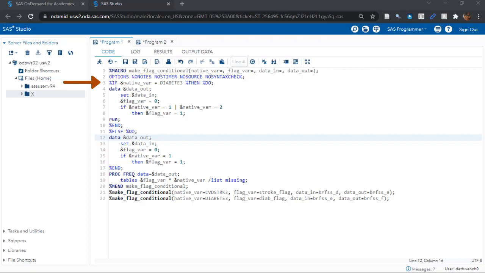So if we told SAS native_var was diab3 when we launched the macro, then we are telling SAS to do the code that is following this then do statement. But if it's not diab3, it's like asthma3 or one of the other variables coded a different way, then don't do. Actually, that's here. See how it says end?